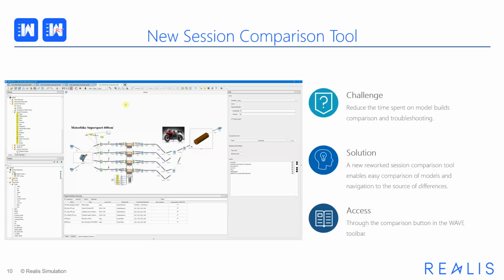Additionally, results can now be saved in an easy-to-use CSV format for future reference. The functionality is accessible through the same toolbar button as the previous version of the comparison report. It is also available not only to WAVE users, but to users of other Realis products' plugins within their Desk environment, for example, to Ignite, Vectis, and Fierce Falcon users.